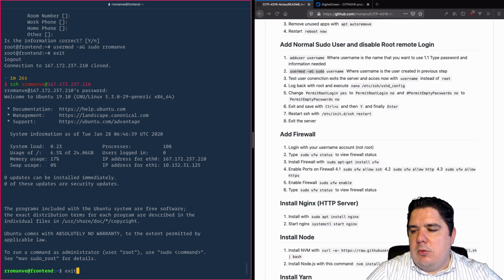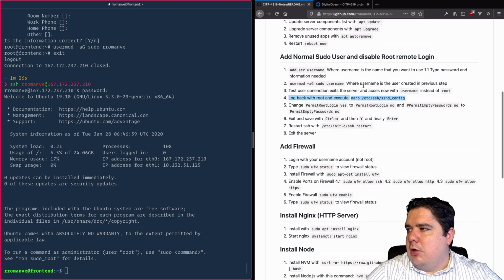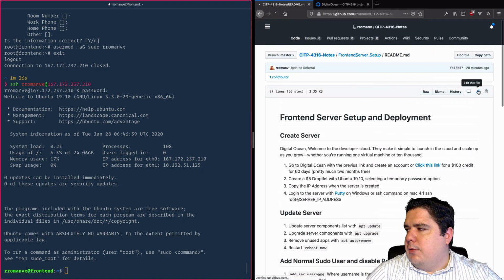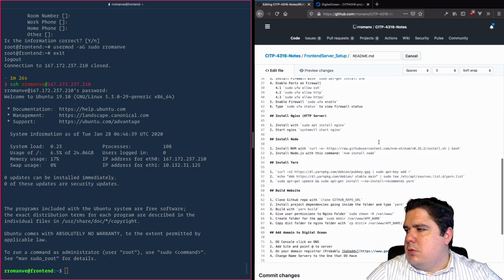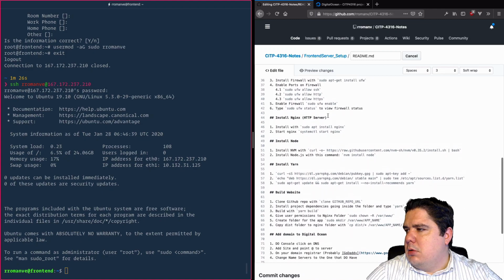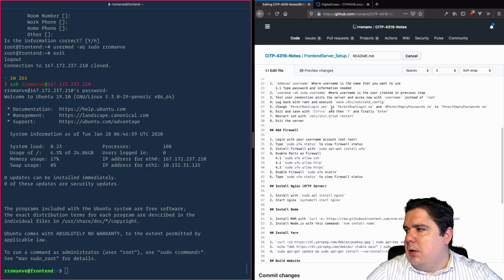Let's get out. Actually, no, let's stay here. Let's type now this command. Actually, this needs to change a little bit. Sorry for this. Let me edit these notes really quick. Where are my nanos? There we go. Sudo. Perfect.